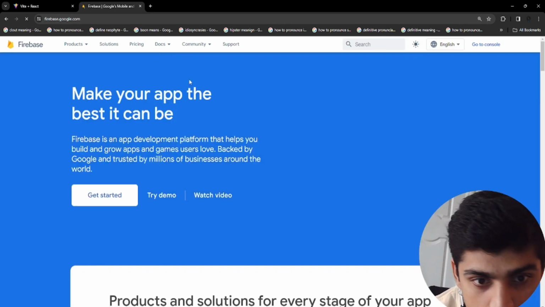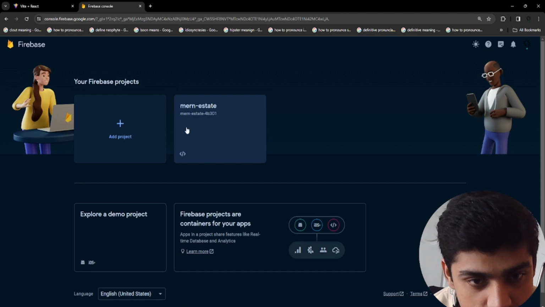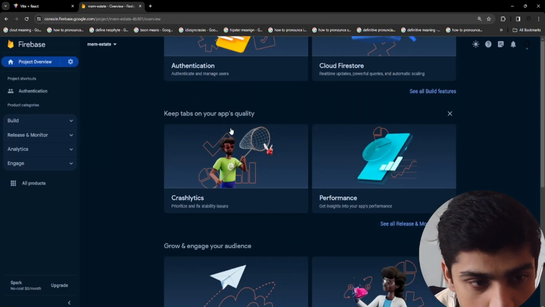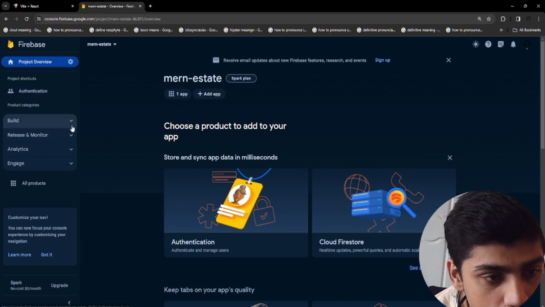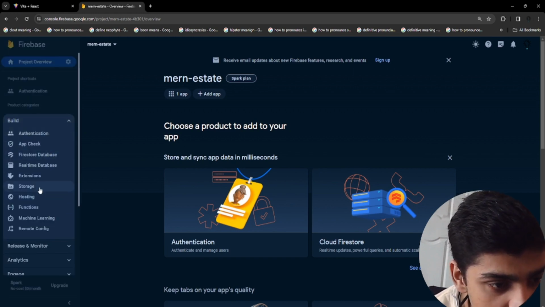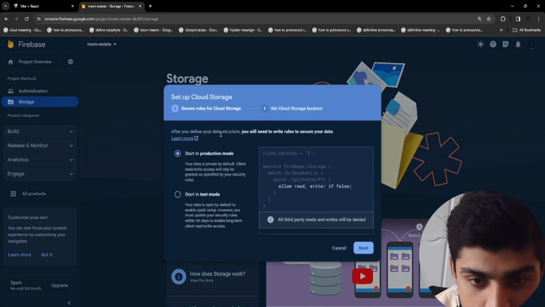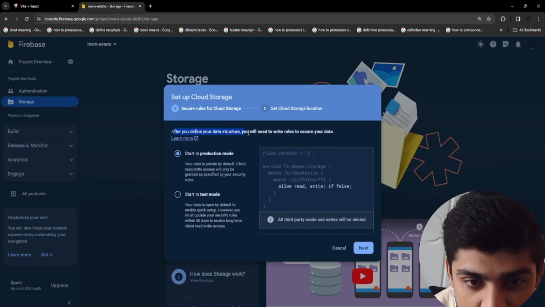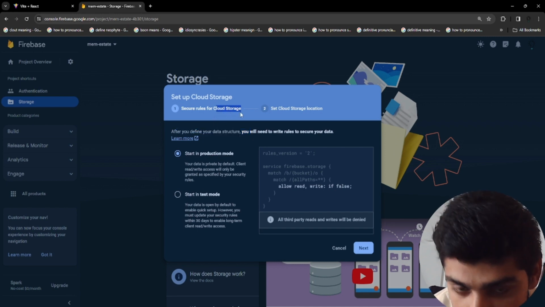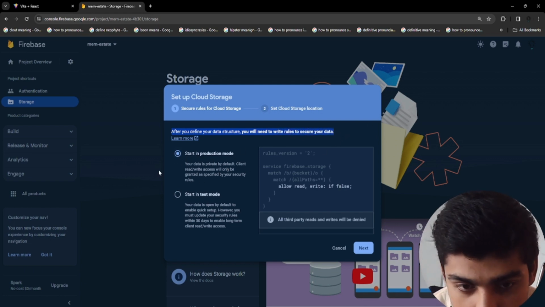Go to firebase.google.com, and go to console, and you could see we have this MERN estate project, and remember this authentication that was being done. I'll go to build, and you'll see over here what we have is storage. Click on storage, and over here we have to get started. Now you can see secure rules for cloud storage. It says after you define your data structure, you will need to write rules to secure your data. So we have start in production mode.